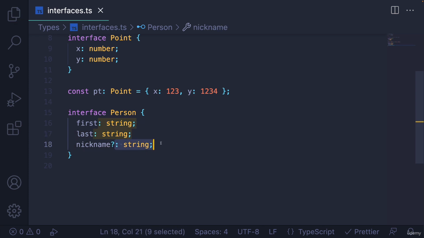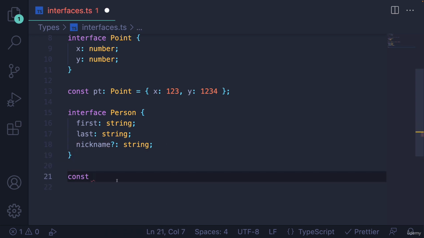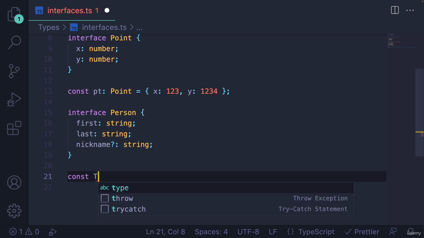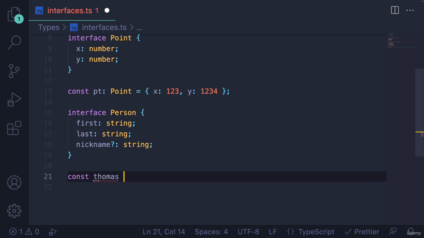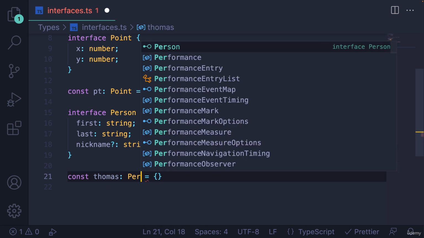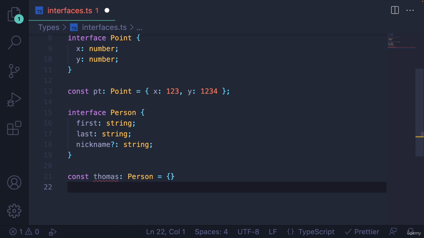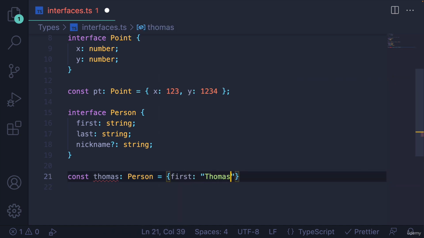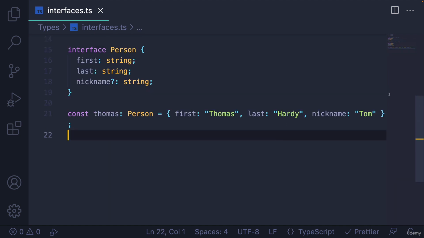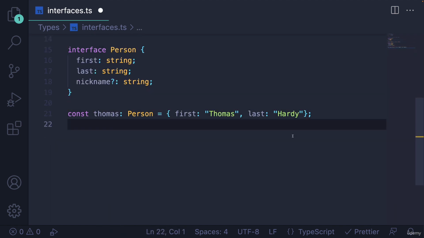So before the type, right? Before that annotation, nickname now may be present or it may not, but we won't get an error. So now when I make a new object, let's go with Thomas. Thomas equals, and he's going to be an object. And let's just make it clear that he is of the person interface. He must have a first, Thomas. He must have a last, Thomas Hardy, and then his nickname is Tom Hardy. There we go. But I could also leave that off, of course, and no errors.